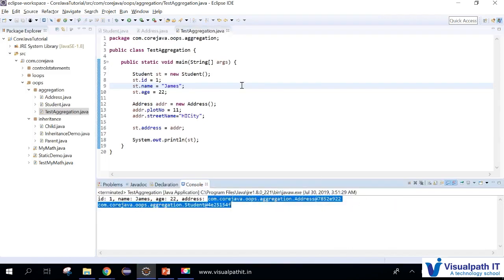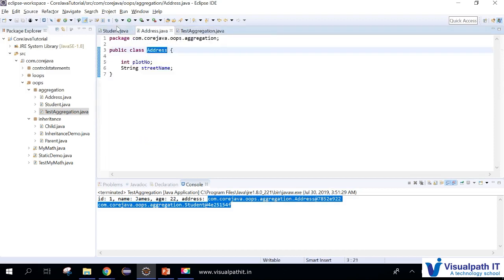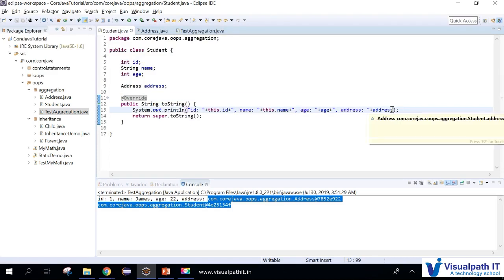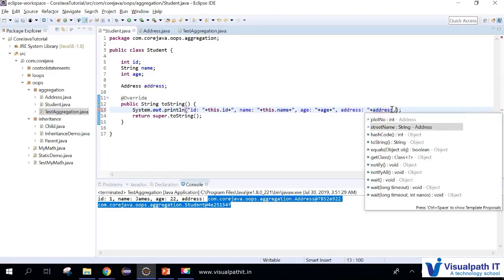If you go deeper into this, suppose you print at the start, what is that street name? We can print it here.